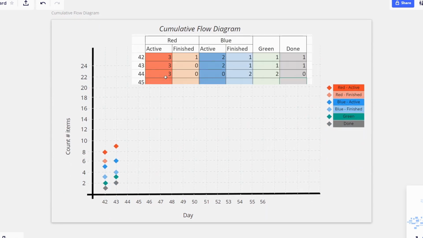So remember, the way we read CFD is that we start from right to left. So let's look at the done. There is nothing for day 44. So what we do is that we look at what we did in day 43. So at day 43 it's at 2. So 2 plus 0. So we start at 44 at 2 as well.